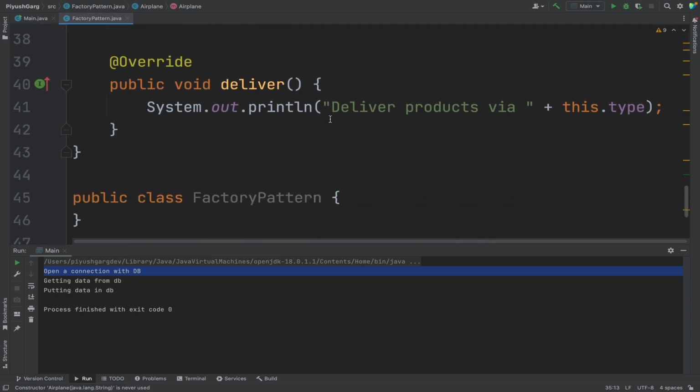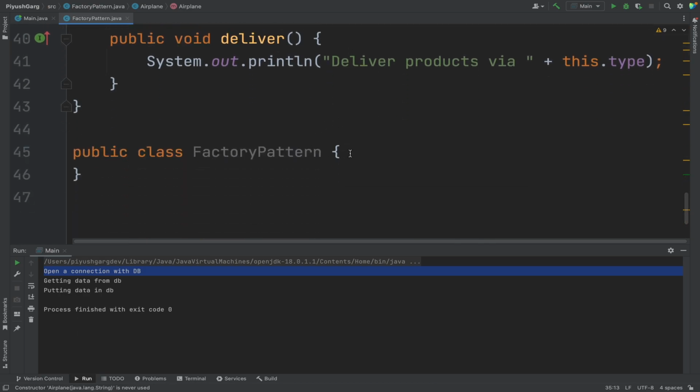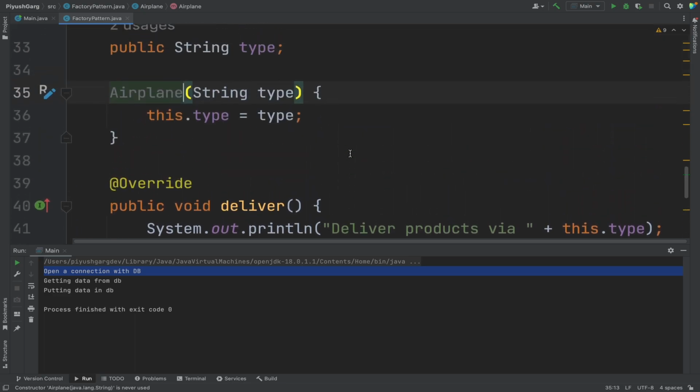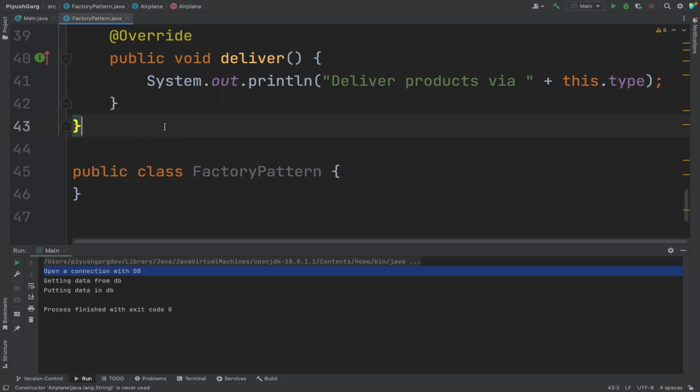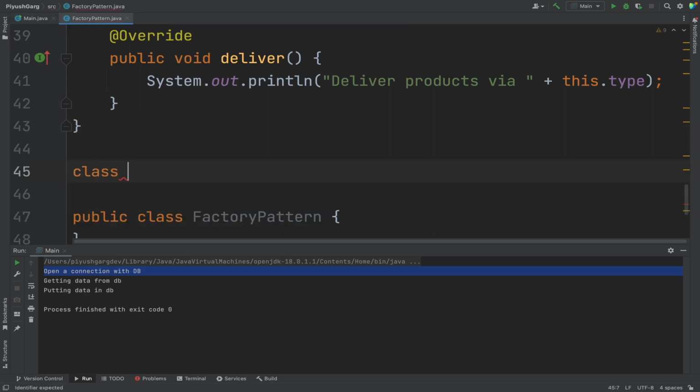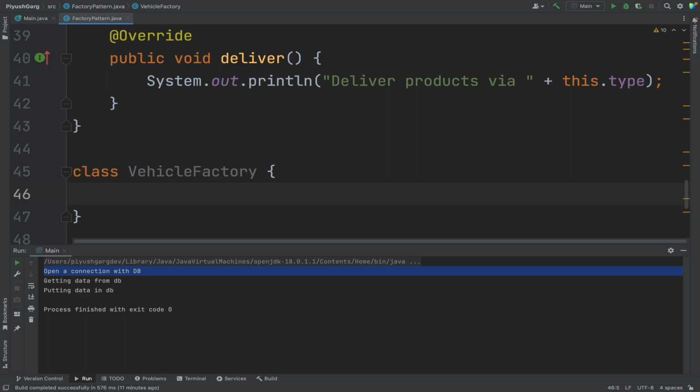Now see what I can do. The problem is which object to use when. So I will make a class named VehicleFactory. This is a factory for my vehicles. Here I'll make a static method, public static, which returns a Vehicle, and I will say getVehicle.